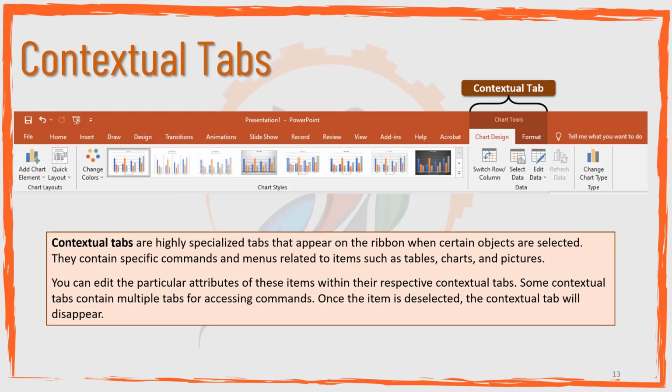As a definition here, it says contexture tabs are highly specialized tabs that appear on the ribbon when objects are selected. They contain specific commands and menus related to items such as tables, charts, and pictures. You can edit the particular attributes of them within respective contexture tabs. Some contexture tabs contain multiple tabs for accessing commands. Once the item is deselected, the tabs will disappear.